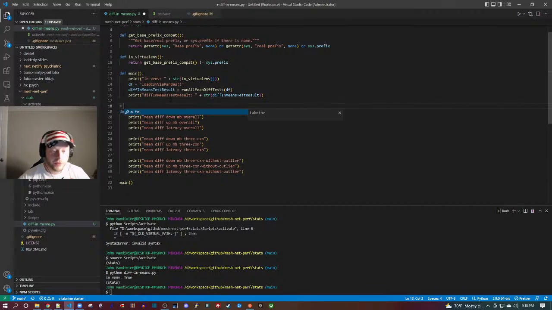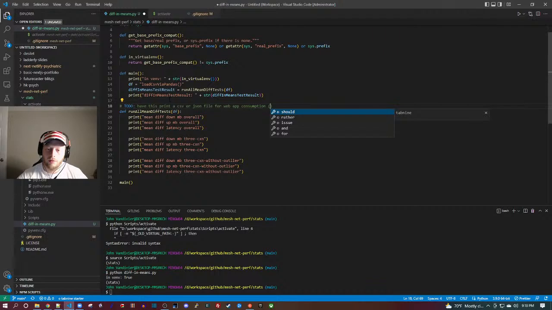And then I'll have a to-do, have this print a CSV or JSON file for web app consumption. So we'll do a file-based handoff. Whenever you have a data science web application collaboration, the data scientist is going to create some outputs that the web developer needs to consume. That is called a handoff, which is a form of an integration.